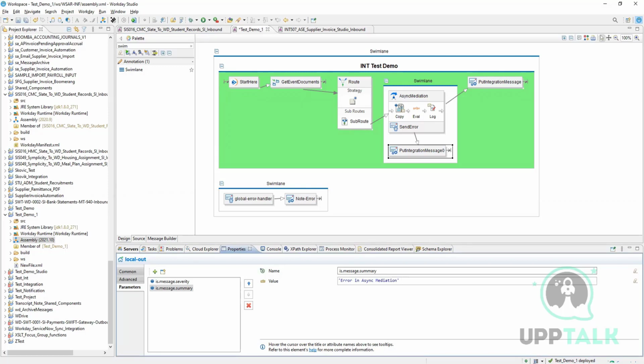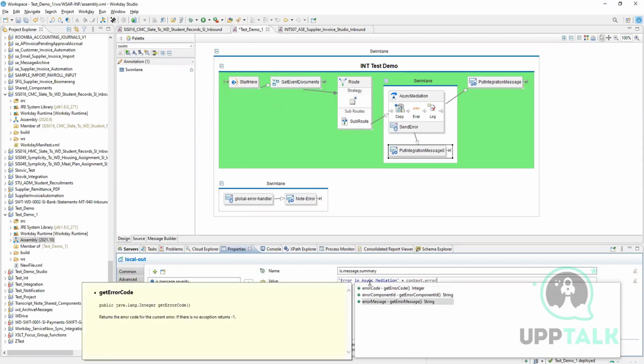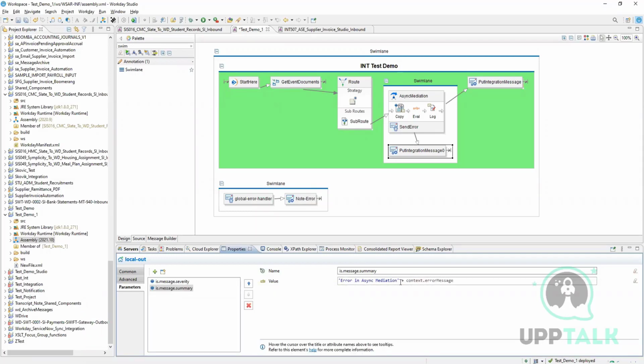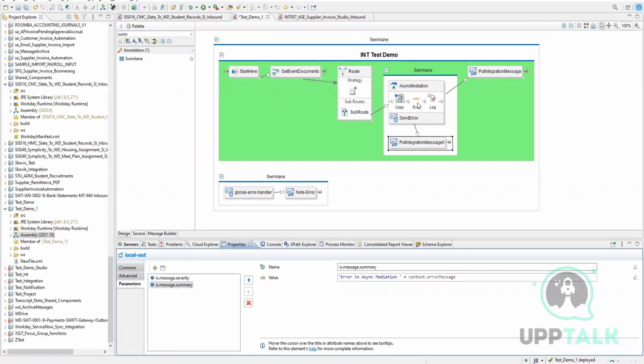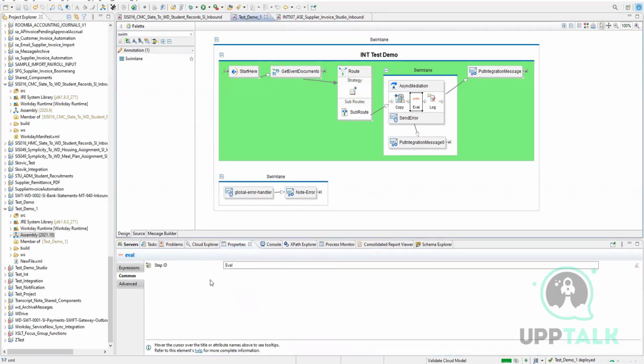But if you want to display Workday delivered message as well, what you do is you do a plus mark here, which is concatenation, and there is this context dot error message, right? So now what I'll do is let me save it.